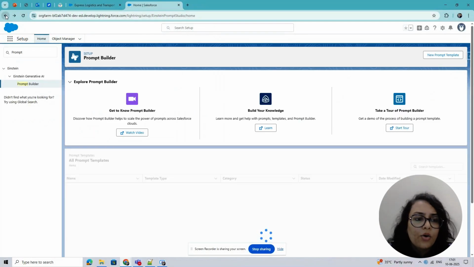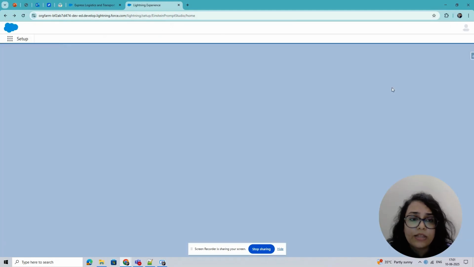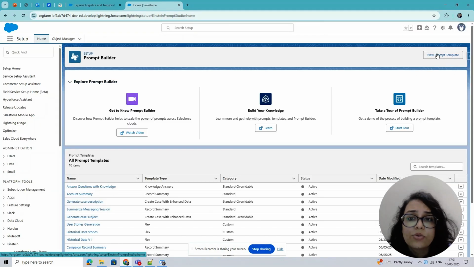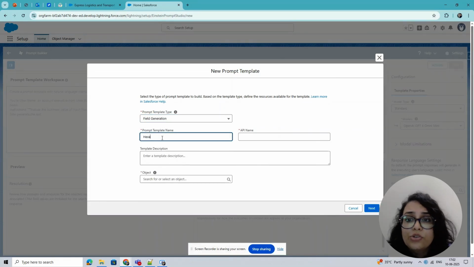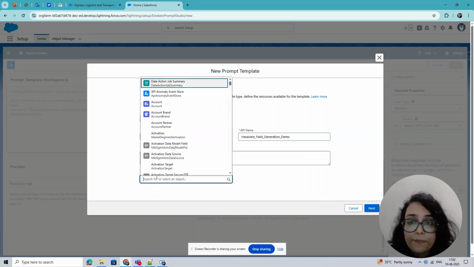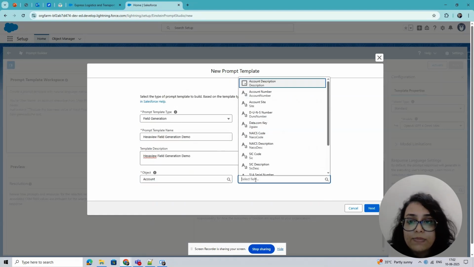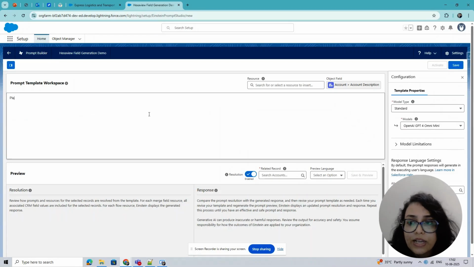Now, open Prompt Builder from Setup and search within Setup. In the Quick Find box, go to Prompt Builder. Once Prompt Builder is open, choose the template type as Field Generation. Give the template a name. I am giving here Hexaview Field Generation Demo. The API name will automatically come, and in the object I will be selecting the Account object. And in the field you should select the Account Description field and click Next.